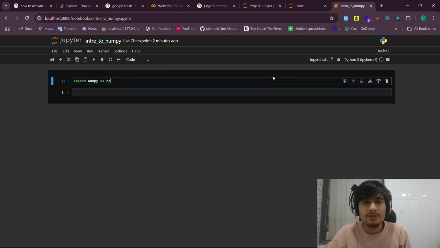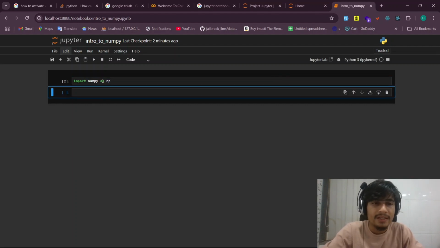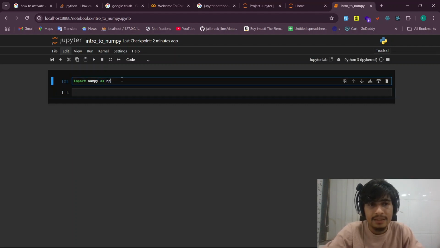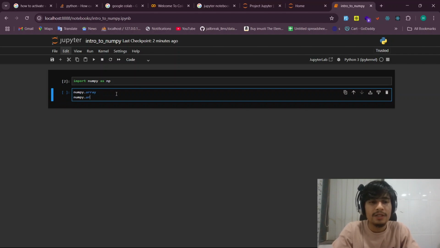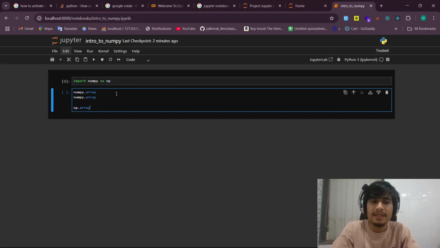Okay, right. So we have successfully imported numpy as np. We wrote np here, that is basically an alias, right? And why did we do that? It's because we don't want to write numpy.array all the time. We can simply write np.array from now, since we have imported numpy as np.